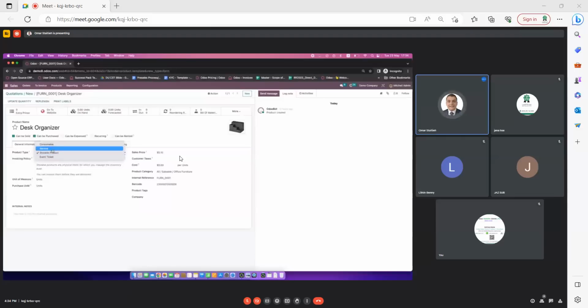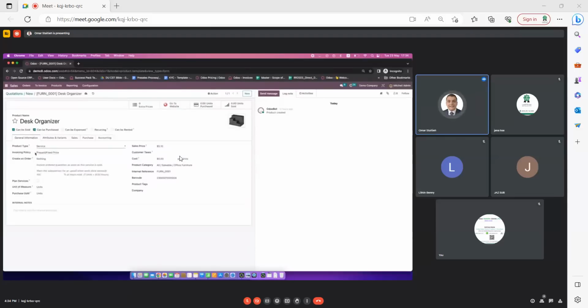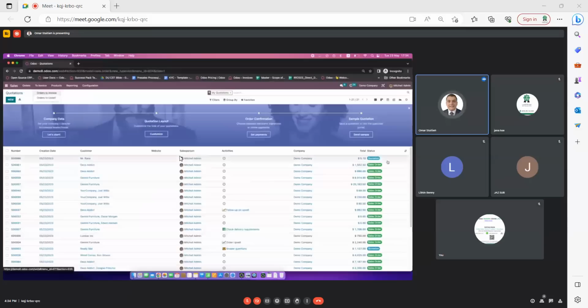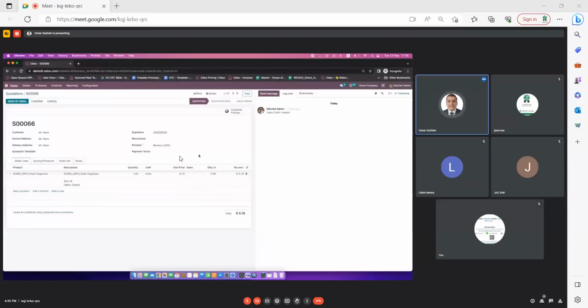And adding to that, if it's a service, you have an invoicing policy that is prepaid, based on timesheets, based on milestones, and based on delivered quantity, which is manually set. This might be important. So in general, that's pretty much the sales. Just create a quotation. You can understand how many are quotations and how many are sales orders, depending on whether it has been shared with the customer or not.